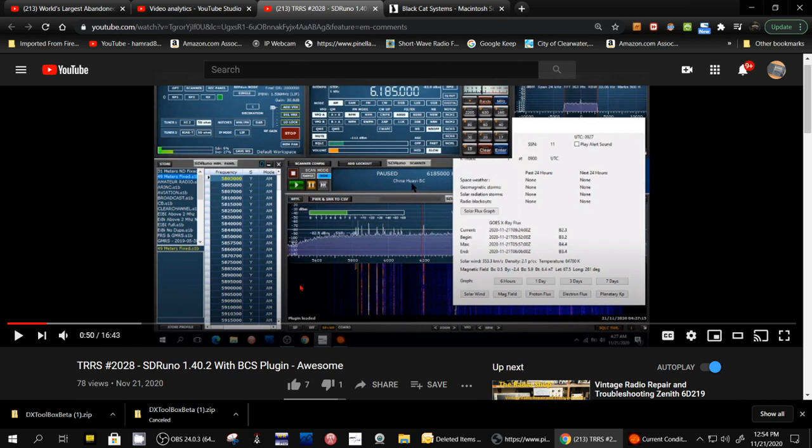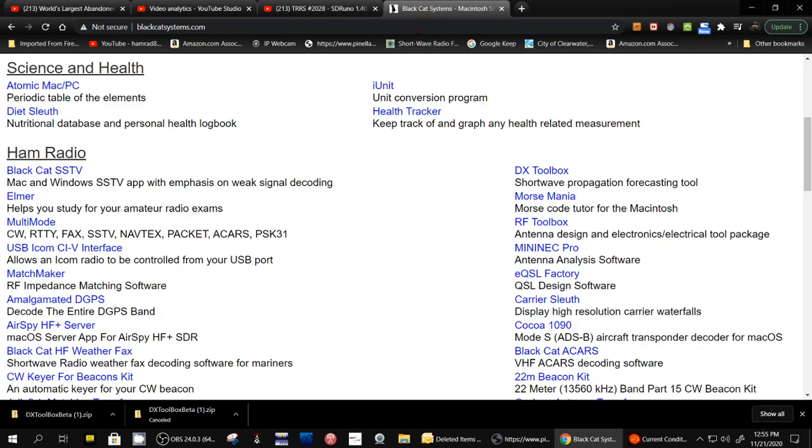The other thing I wanted to point out is the Black Cat Systems DX Toolbox. That's just one of many programs they have. I've had their programs on my tablets for a couple of years. They've been around for a while. So I'm going to show you just that particular program by itself.